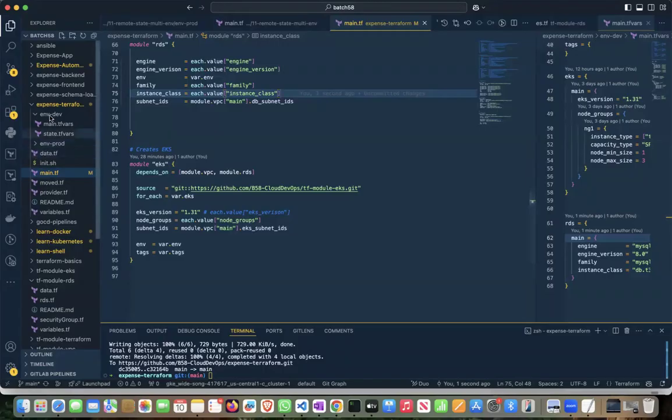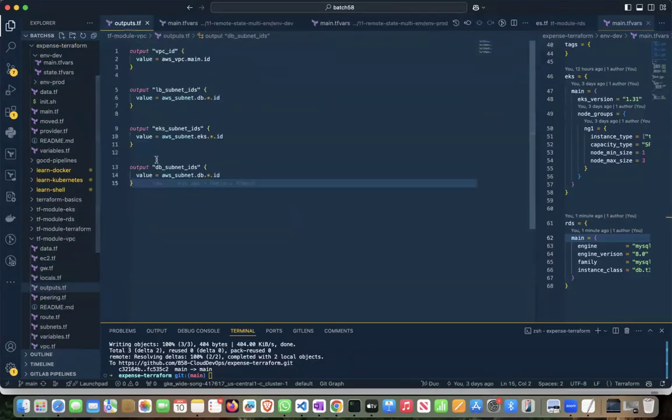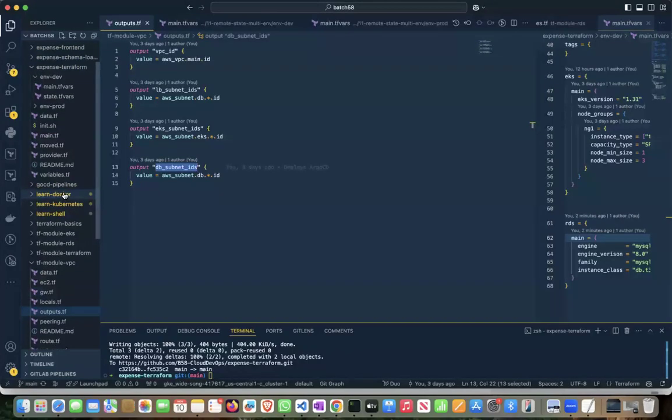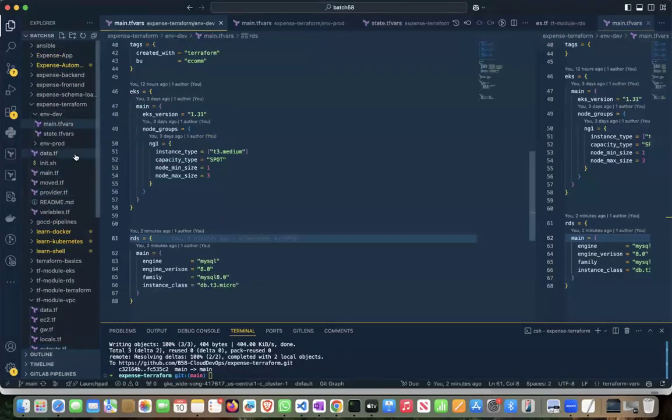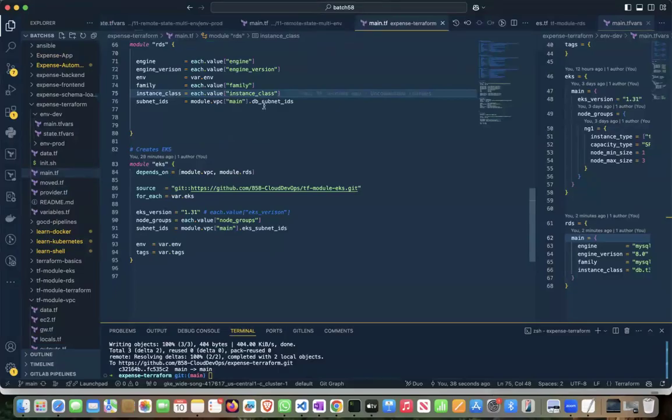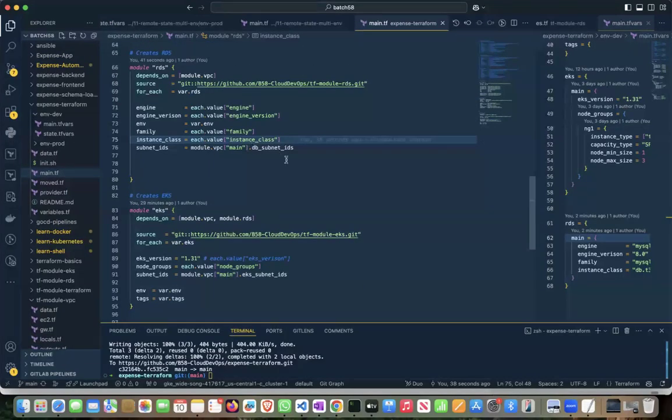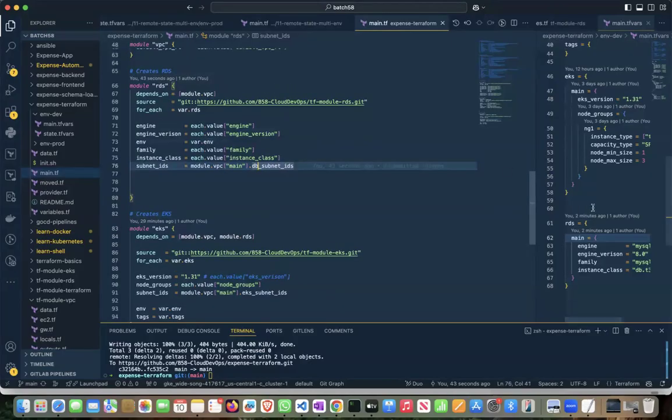So go to TF module VPC, outputs. Oh, DB subnet values is already there. Okay, fine. But here DB, so this is the value that I want. Okay, module.vpc.main. It's not DB, database subnets. It's also done.